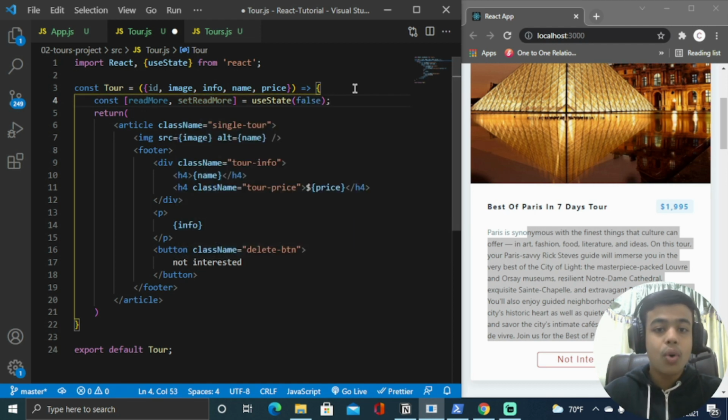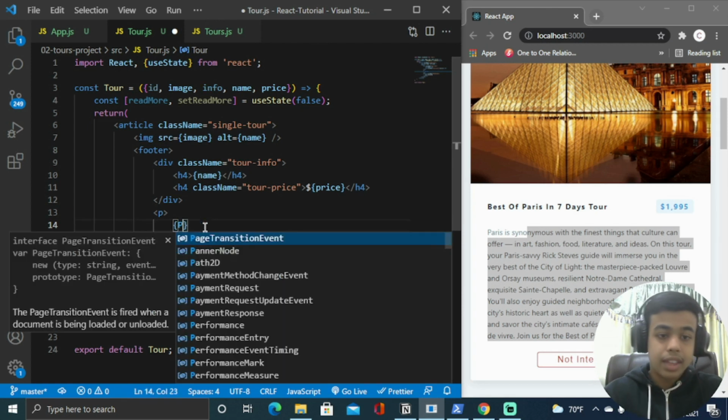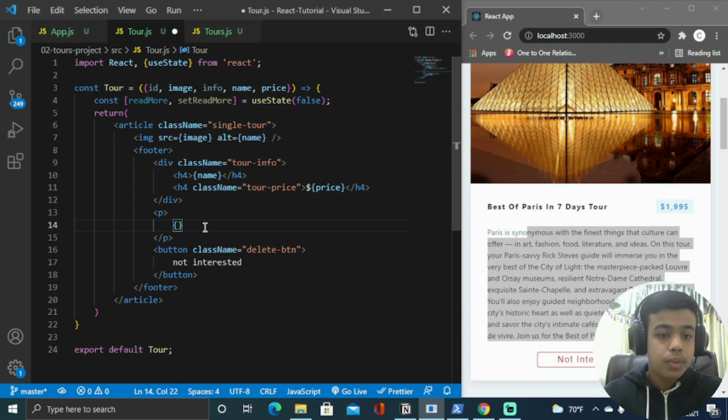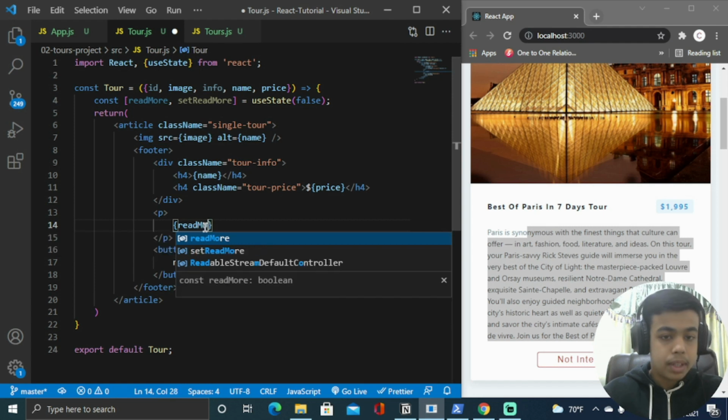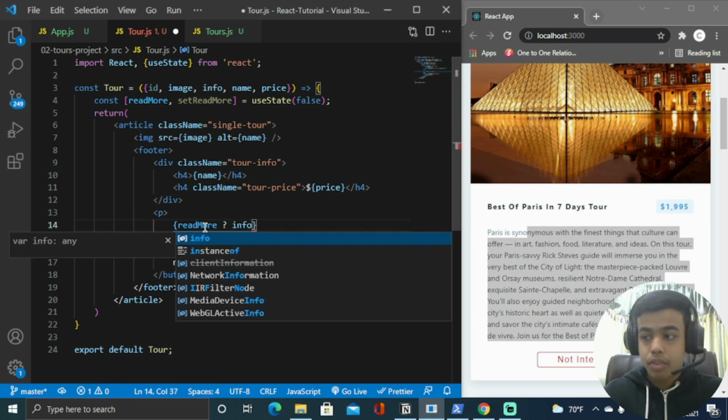That means no need to display the whole paragraph. Alright, and after that we are going to come to the paragraph and remove these curly braces from here. We are going to have the curly braces back again, in which we are going to call our variable that is having the state hook, that is our readMore variable. If our readMore is true, then only I'm going to display my information.